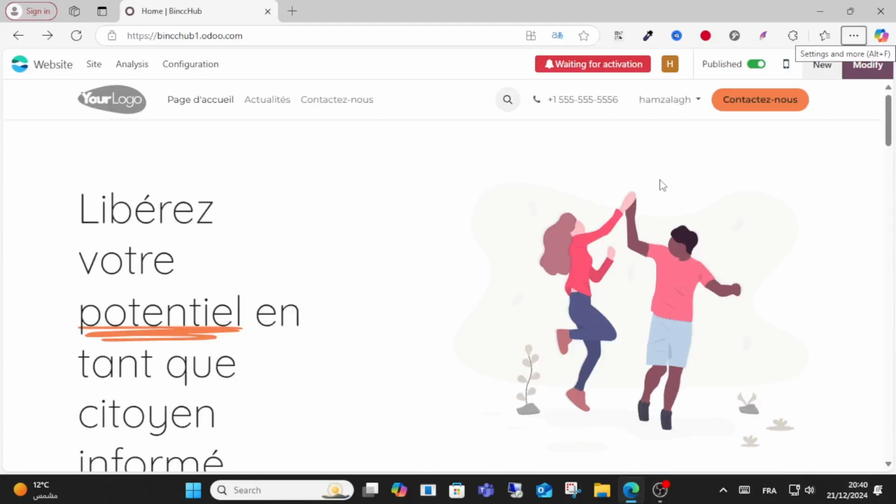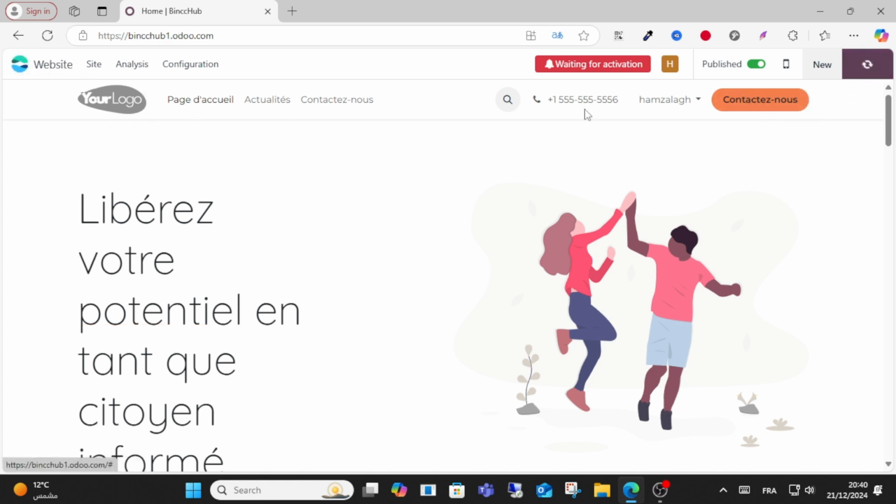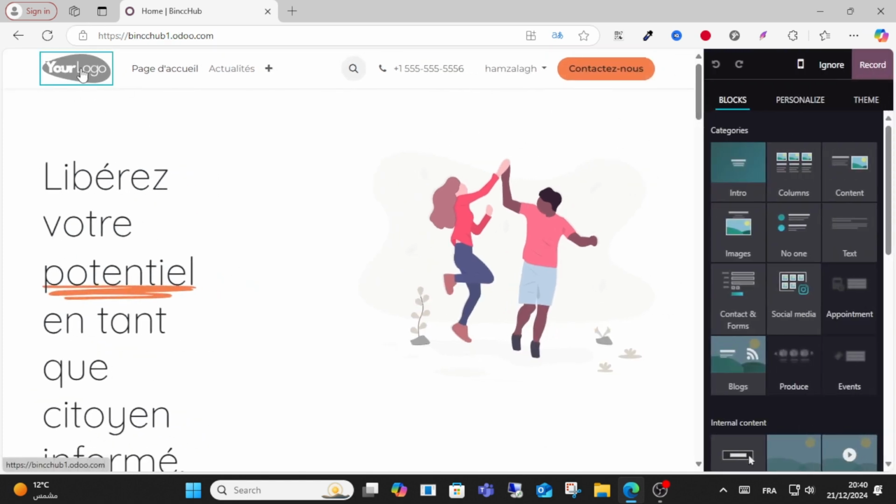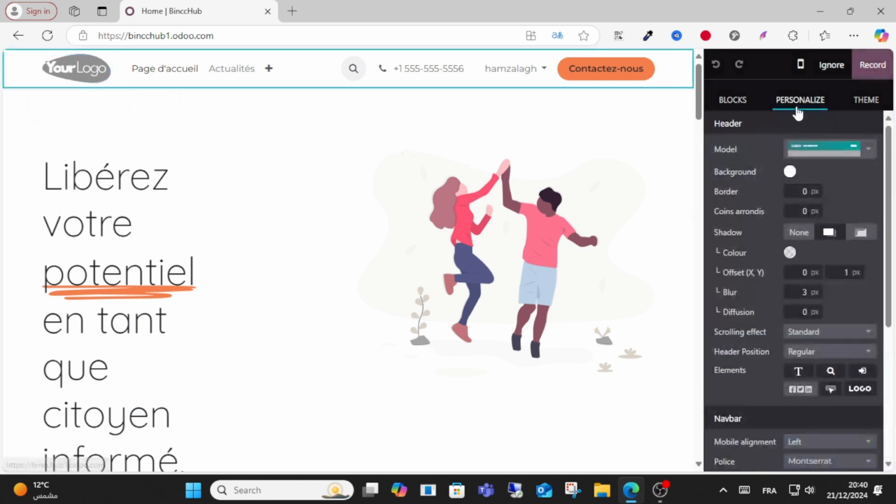Today I will show you how to add the logo on an Odoo website. So guys, what you have to do is just go to the Website option and click Modify, and from here click your logo, and you can customize your logo here.